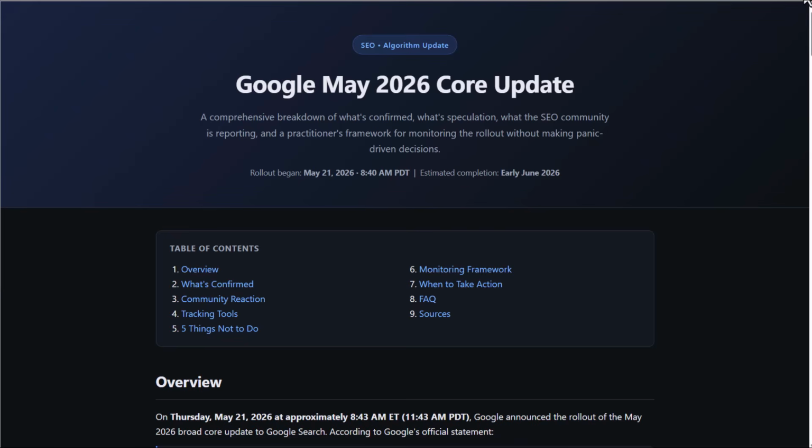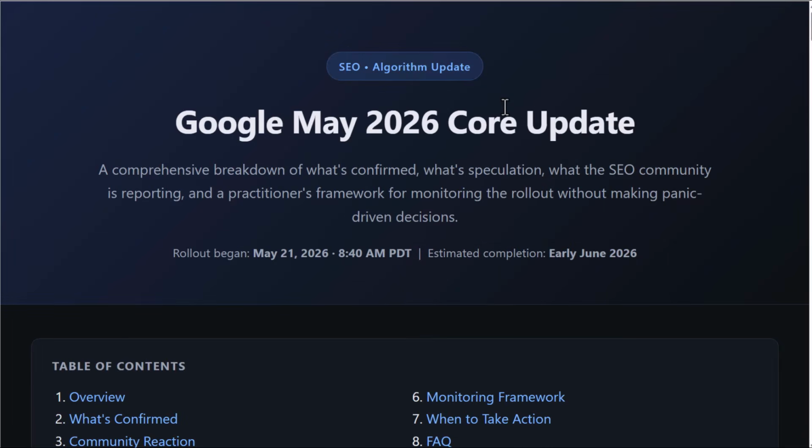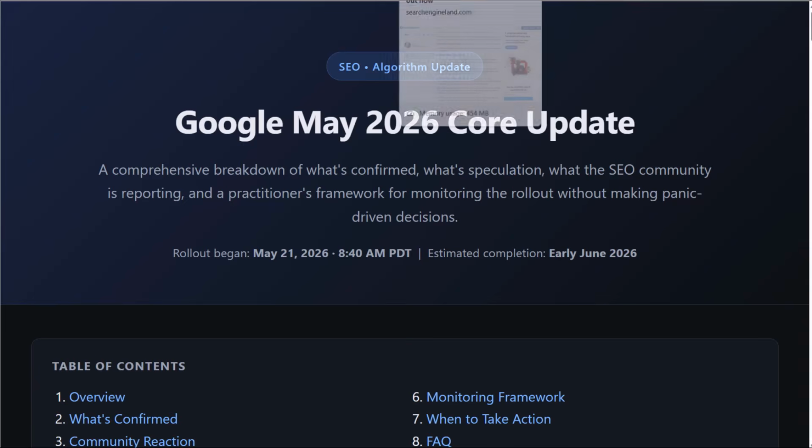Today, we're going to be going over the May 2026 core update. So we don't really know the outcome of the May 2026 core update yet. It was announced about a week ago.